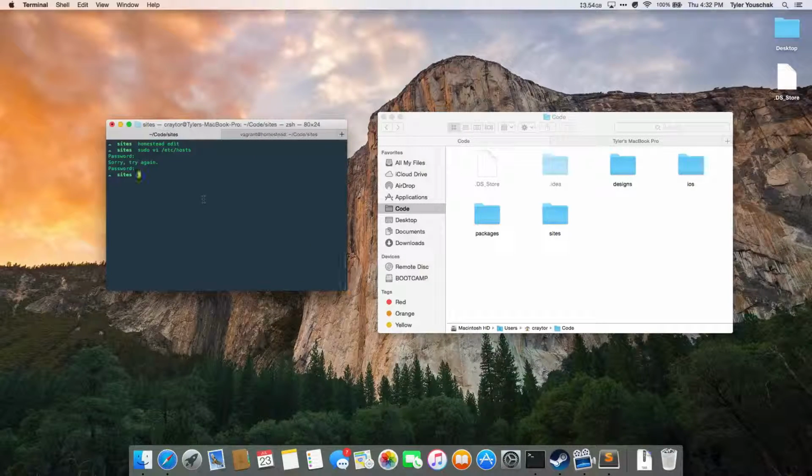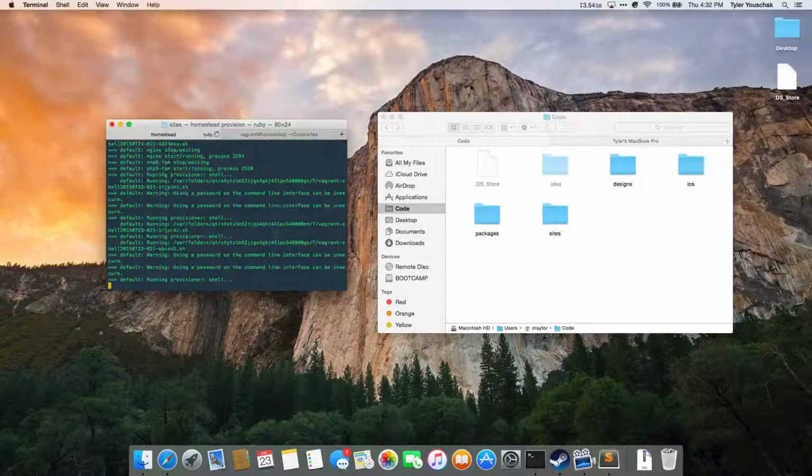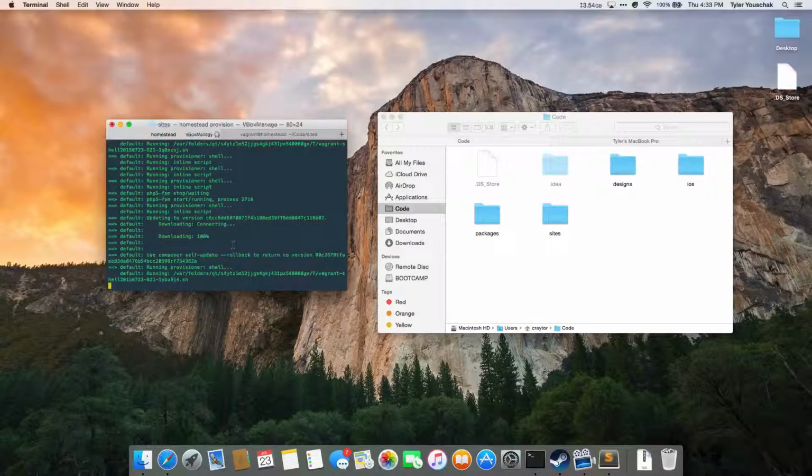So let's go ahead and do a Homestead provision. By doing this, it will make sure that everything is up to date on the server, by making sure that all of those sites that we defined are there and they're running.